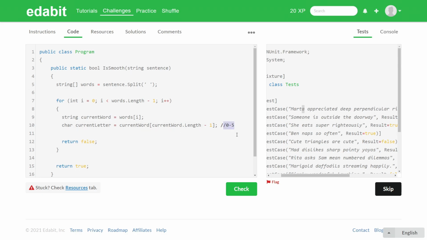so we do minus 1 to bring this down 0 to 4. Because 0 to 4 is 5 positions, but 0 to 5 is 6 positions. So in order to extract the last letter, we need to do minus 1 from the length, because the length is going to be 1 more than we actually need, because our strings are going to be 0 based.